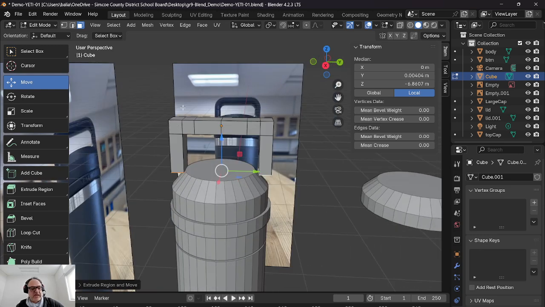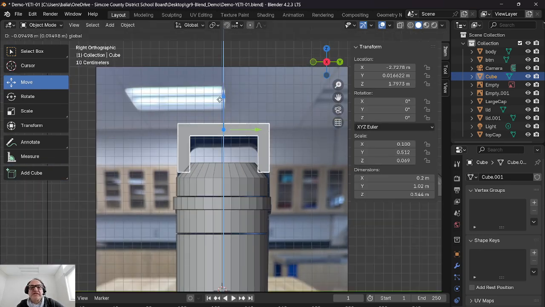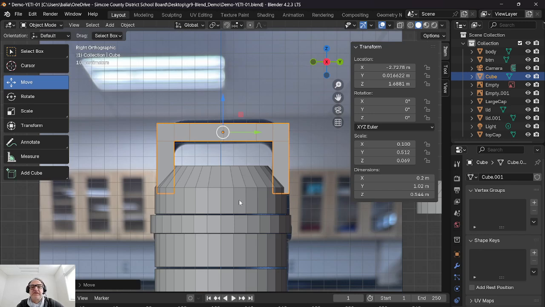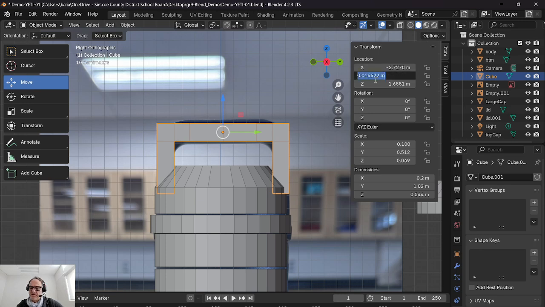Okay, so tab out again. Stay in your orthographic view. Come in here and say, is this the right size? Is this the right width? Relatively, yes. That's not bad, actually. So I might add, so what is the X on this? Negative 2.7, Y is 0. Is this Y 0? No, it's not.